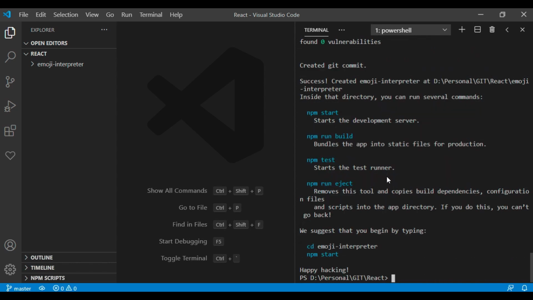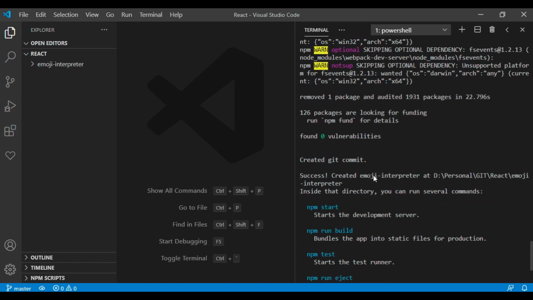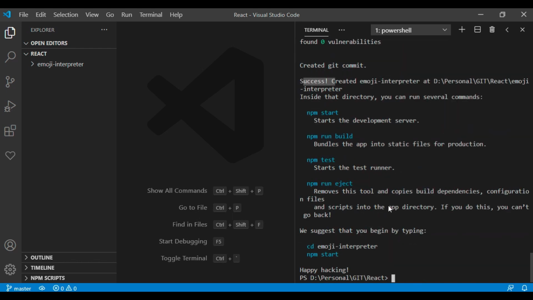So guys, we are done with the installation part. Everything is done now. As you can see, we got the success message. Now we are in the React directory, React folder, and our setup is done into this new folder, and we need to navigate to that. So change directory, cd emoji interpreter.